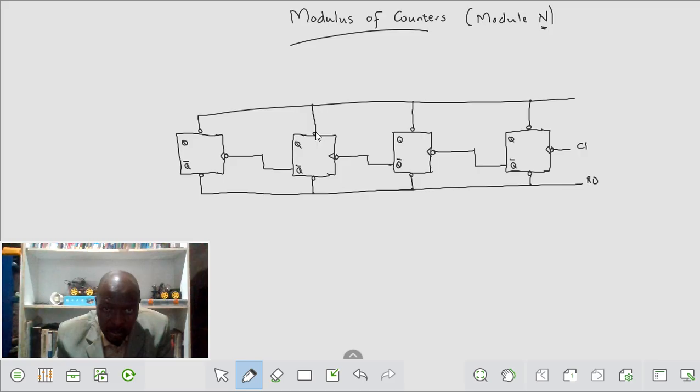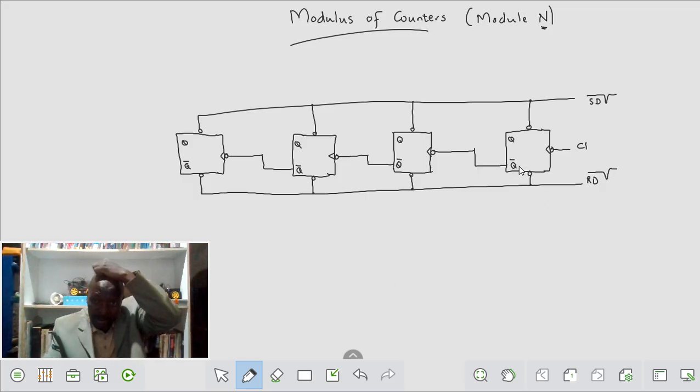So we should not forget that there is set data and reset data for these counters, and we still set and reset with ones and zeros. A down counter will clock from the main clock, the first one, and then the rest will clock from the not Qs. However, I want to do one example, the module 10 counter.